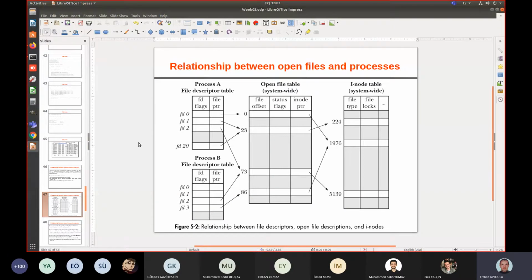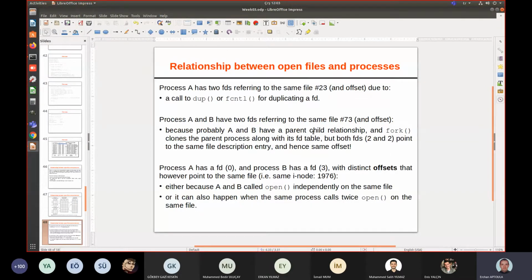Well, it can happen, for instance, if A and B have a parent-child relationship. So if, for instance, process B was created by process A, in which case process B has inherited all the open files of its parent. So it has the same file descriptors pointing to the same file.